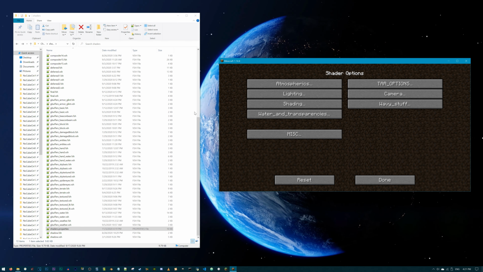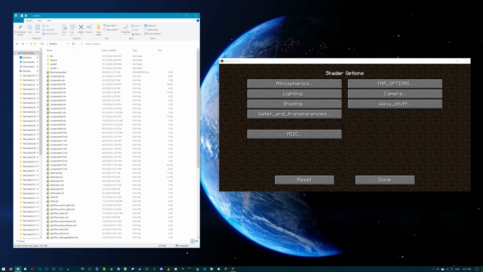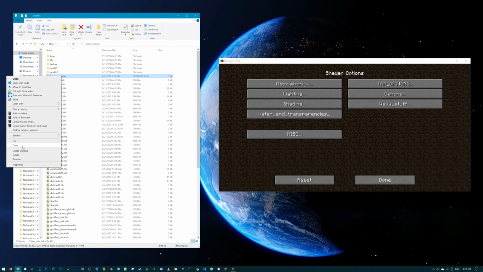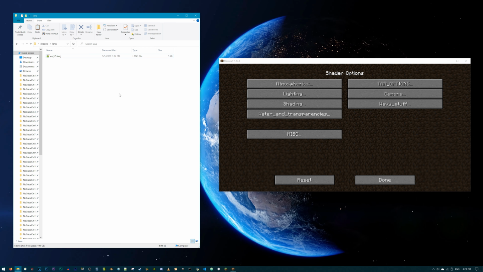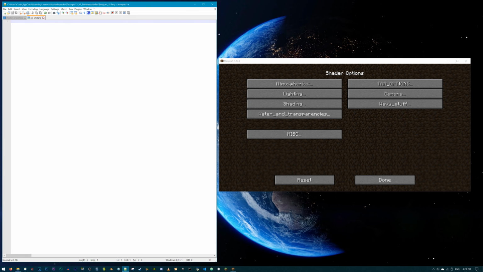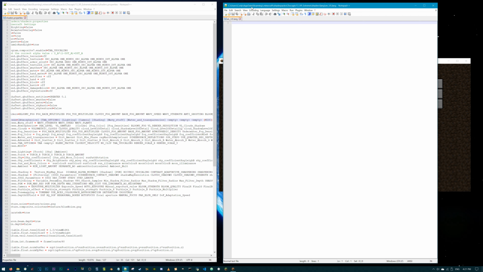Navigate to and open the en_us.lang. For myself, there isn't one present in the V9 Extreme, so I'm just making one real quick, as you can see. If you also don't have one in your shader, then you can do what I'm doing here as well.